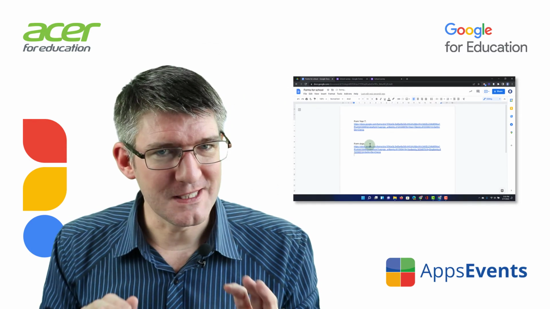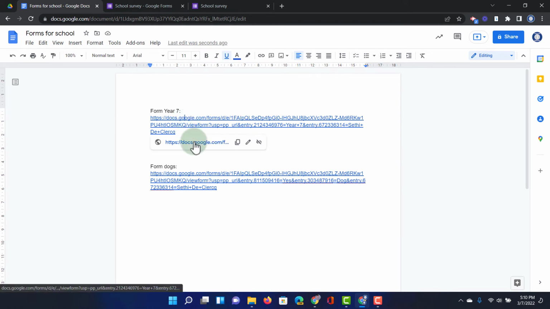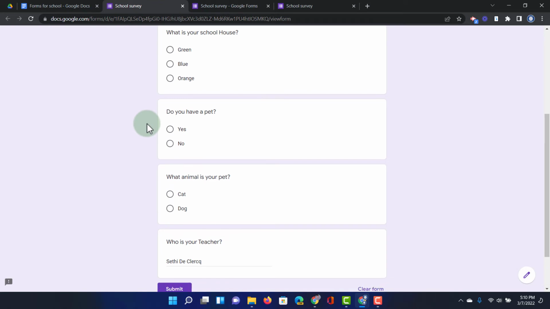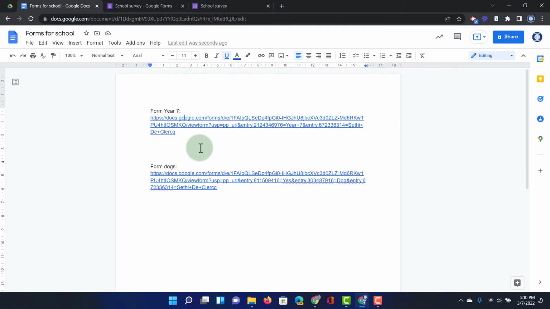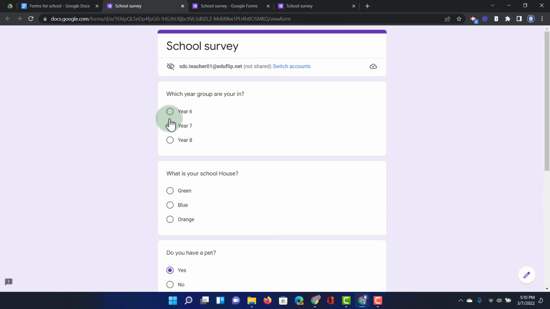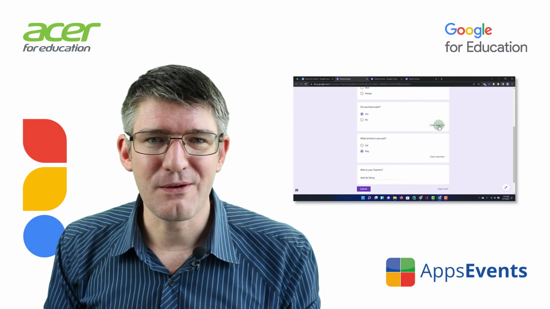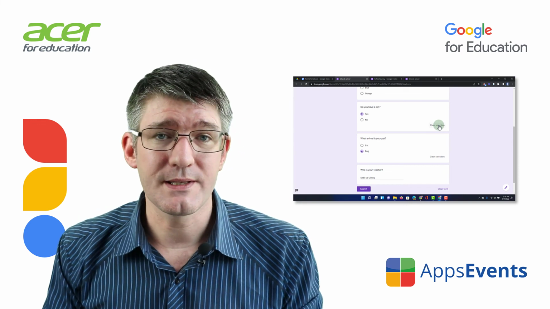Now let's make sure that this works and let's open up these pre-filled links. We're going to click on it and let's preview that form. As you can see, year 7 is already highlighted and we also have the name of the teacher already filled out. Let's go ahead and test the second one. We're going to click on that link, open the pre-filled link. And as you can see, the fact that they have a pet is already pre-selected. Now, they can always manually clear that selection, but this way, you're going to save anyone filling out your surveys and forms and assessments a lot of time.